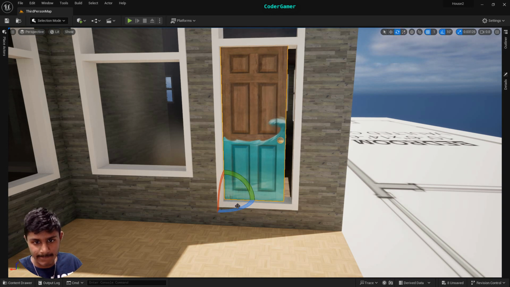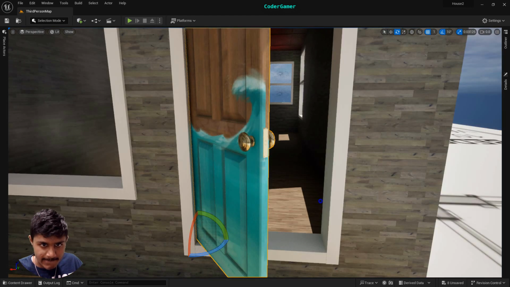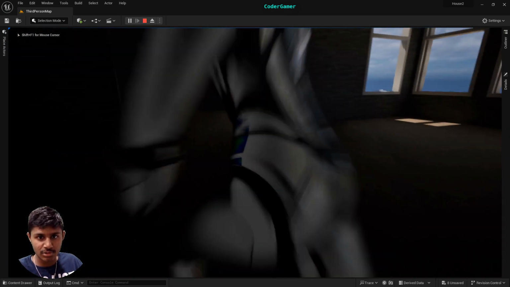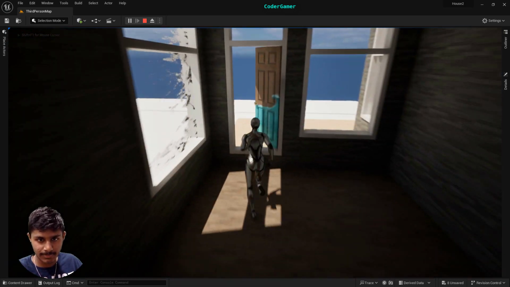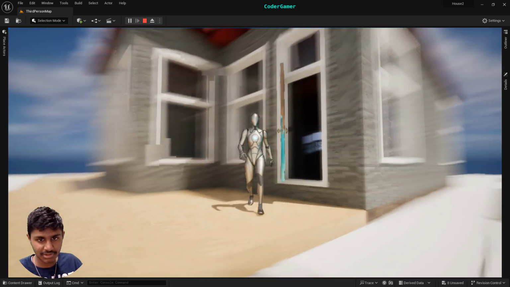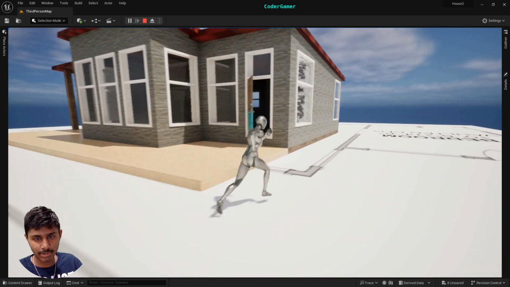Okay, now we just move the door to the outside. And now we have two doors that lead into our house that are open, but they also look really nice. And so with that, I think let's just quickly run around.